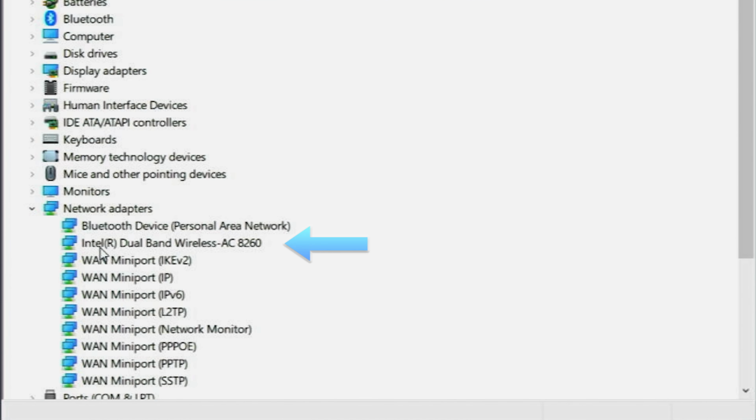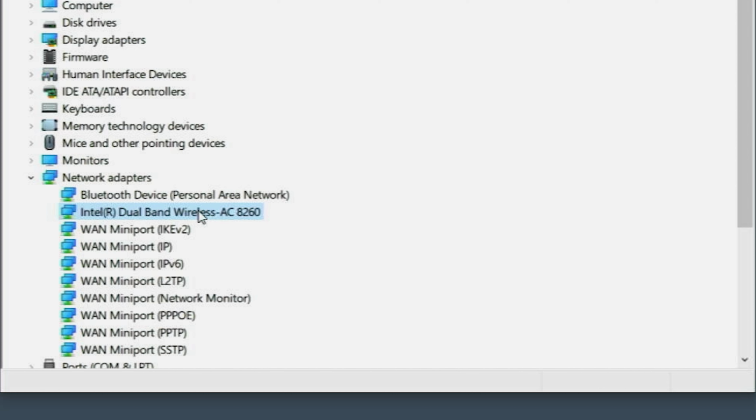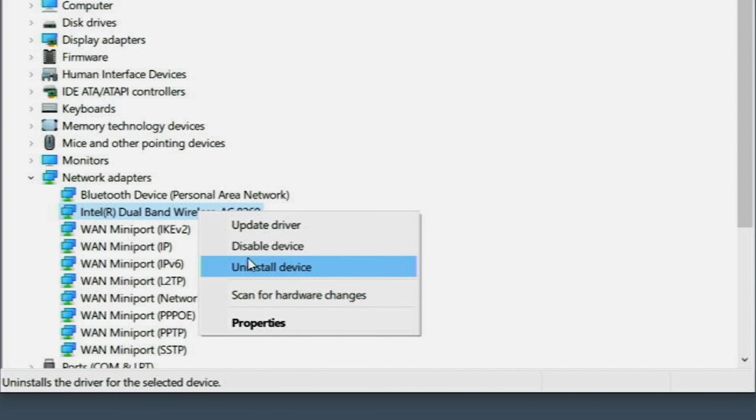This network adapter for Wi-Fi is Intel Dual Band Wireless AC 8260. Now yours is going to probably say something different, but generally it'll have the word wireless or Wi-Fi in the name. To uninstall the driver, you are going to want to left click and choose Uninstall Device.